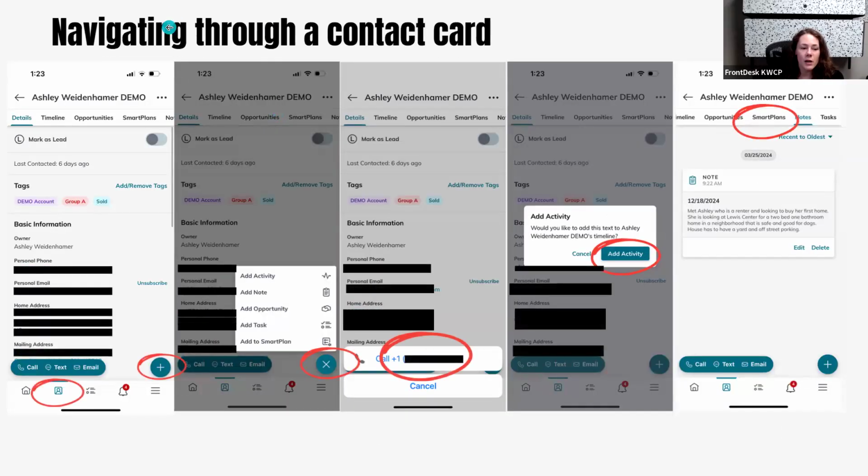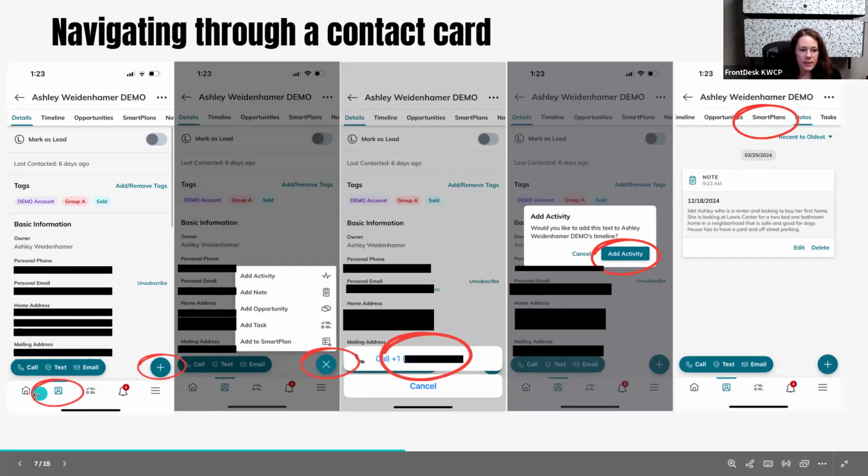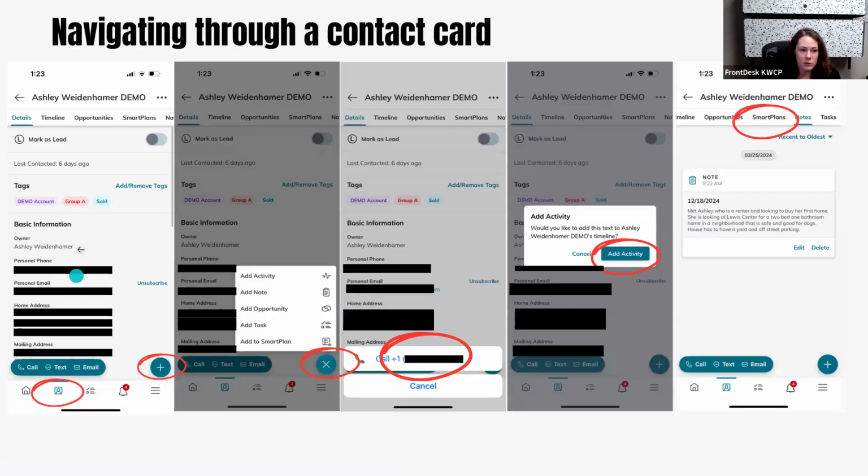So now we've moved through the homepage. That's mainly what you can do on the homepage. And down here we've moved on to the contact card. So you would just click this little contact to move on to see the whole list of your database.